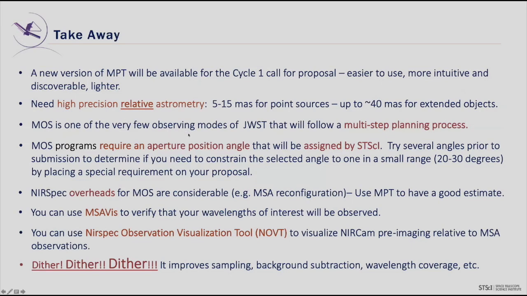MOS is one of the very few observing modes in JWST that will have to follow this multi-step planning process, so it is different than other modes on James Webb. The programs require an aperture position angle, so you can explore feasible aperture position angles for your source pointing during the runs that you do of the MSA planning tool. But note that an observing angle will be assigned by STScI for your MOS programs. This is what requires a Phase 2 update or a program update for your MOS programs.